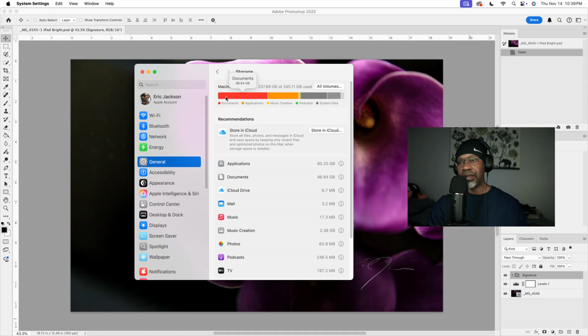You'll see in this, it's like a red. It'll tell you that documents is taking up a lot of space, followed by the applications. So what I'm going to try to do is get rid of everything in red that's under documents. And then applications, that's going to stay. System data is going to stay. And then the Mac OS, that's going to stay. So that's just a heads up for everyone.